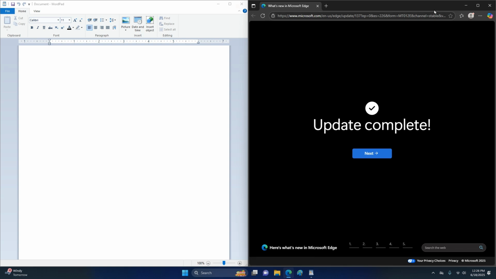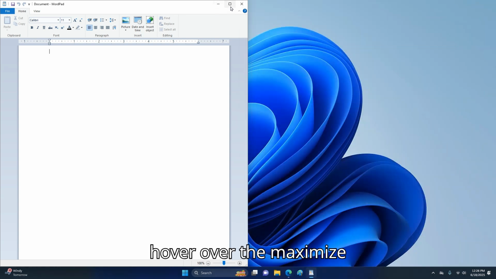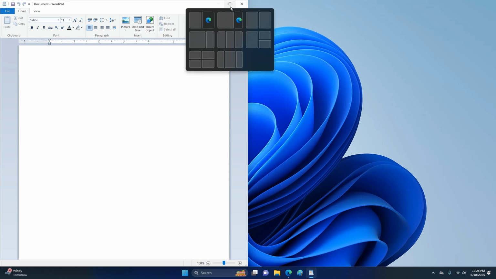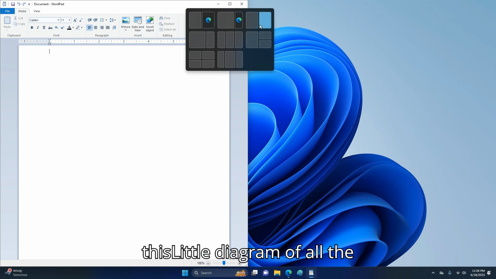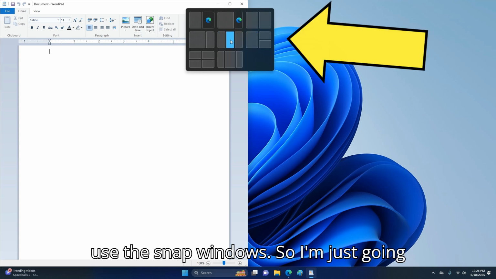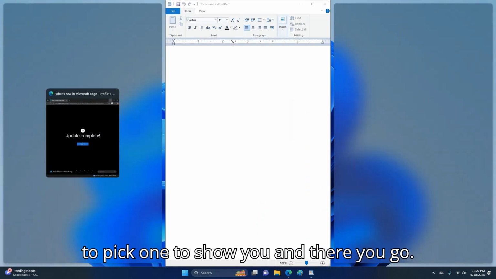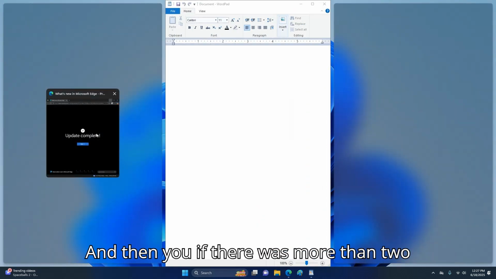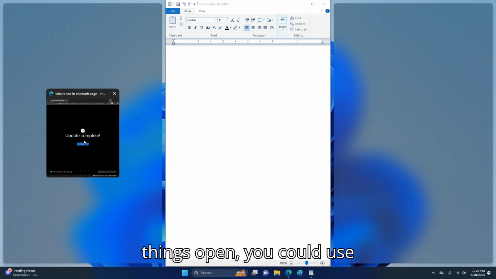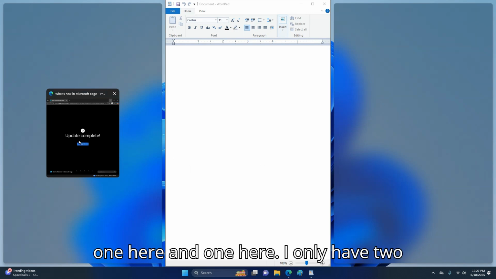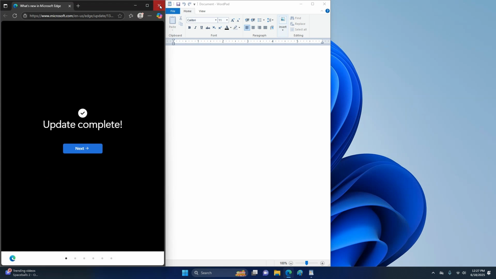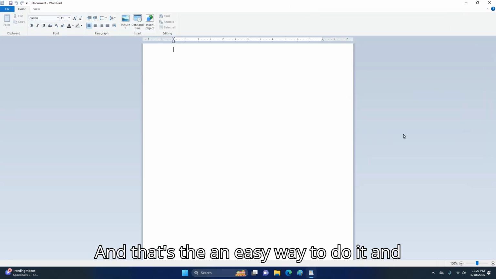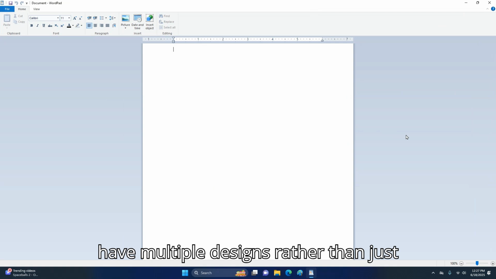If you hover over the maximize button for a second, it'll bring up this little diagram of all the different ways that we can use the snap windows. So I'm just going to pick one to show you, and there you go. It's in the middle column there, and then if there was more than two things open, you could use one here and one here. I only have two things open, so it'll just be like that. And that's an easy way to do it and have multiple designs rather than just the half screen.